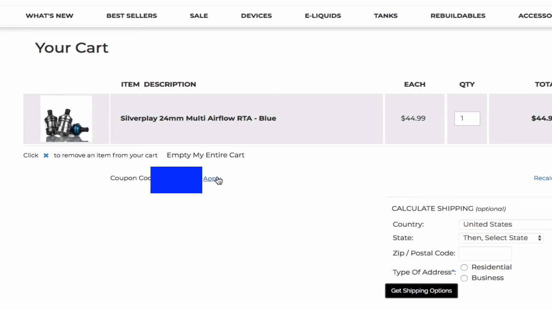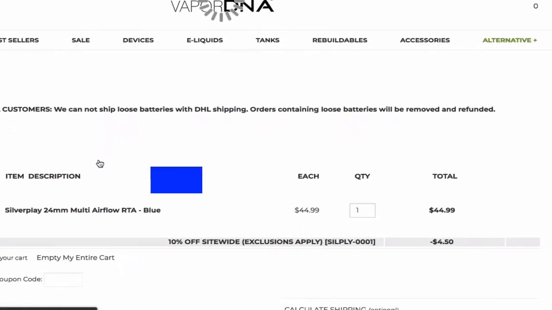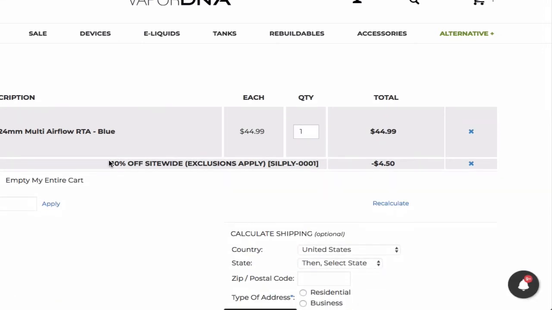I'm going to click on apply, and then you're going to see that over here we have the coupon code applied. As you can see there, I'm highlighting it. Out of $44.99, 10% would be $4.50.